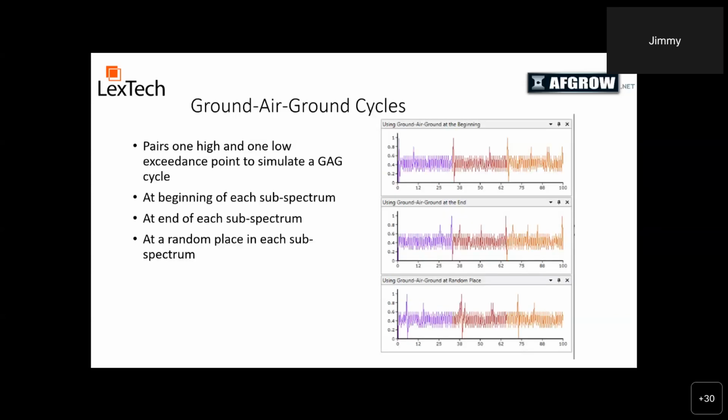There's also an option for ground-to-ground cycles. It pairs one high and one low exceedance point in order to simulate a ground-to-ground cycle. You can put this ground-to-ground cycle either at the beginning of a subspectrum, at the end of a subspectrum, or at a random location in the subspectrum.